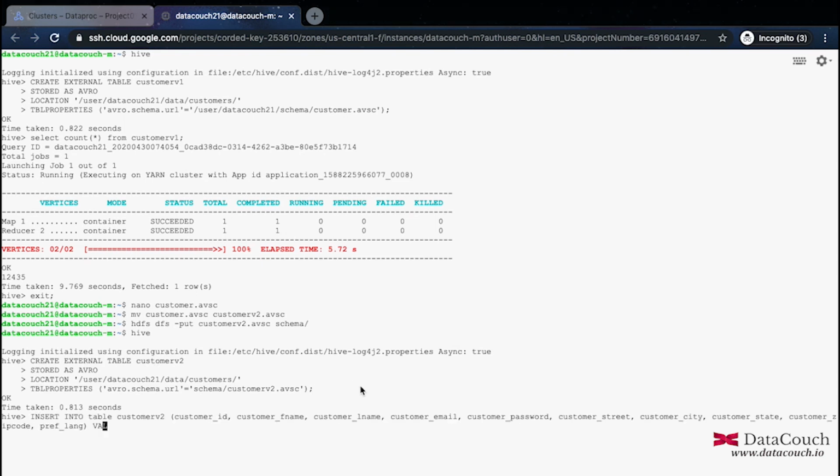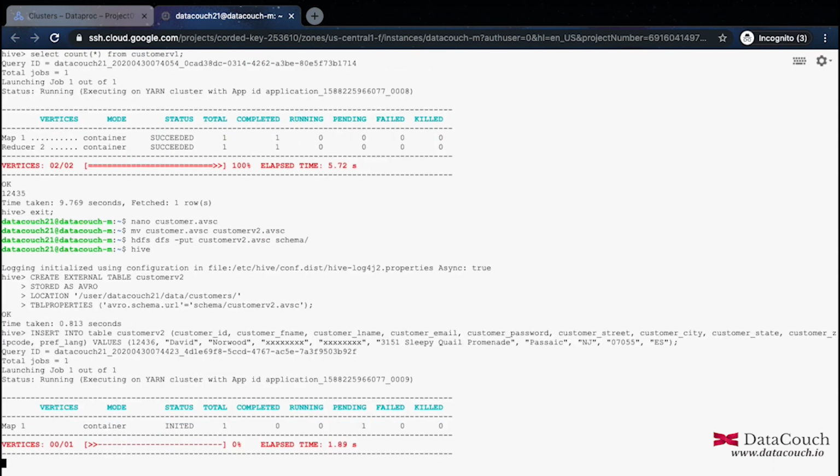So I'm inserting a new record, and this record is going in customer v2 table, and this is ES, this is preferred language, which is Spanish. So I'm adding another record for Spanish. So when I do that, it will be inserted into the table.